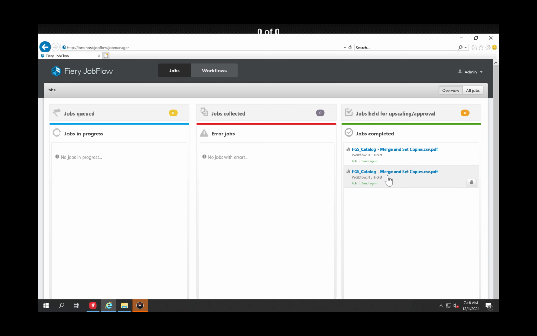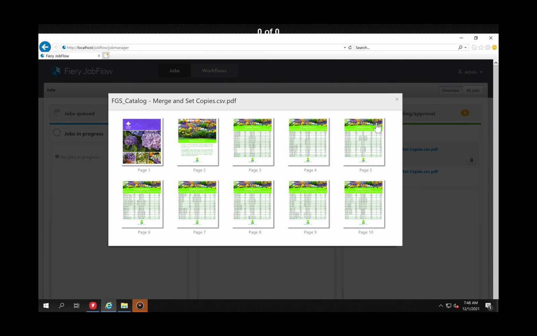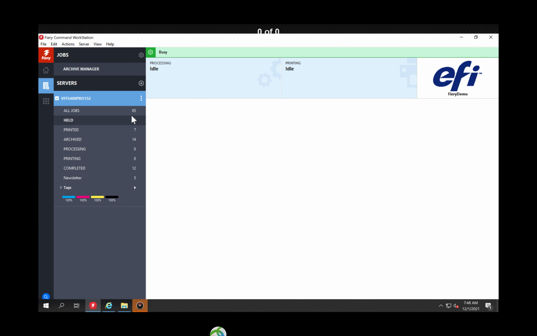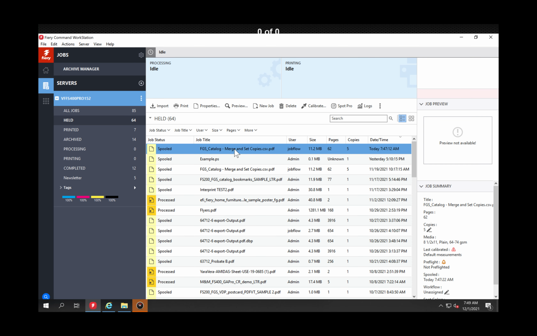Okay, so the job is done. You can see it dumped here. And if I was to view the job, it would show me all the pages of the job. However, we haven't done anything with tabs yet. All right, so you're not seeing that. We will see it when we go here. All right. There we go. Now we're working. All right, so here it is right here.